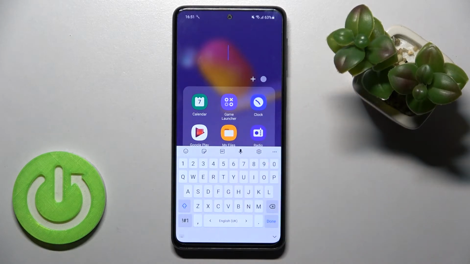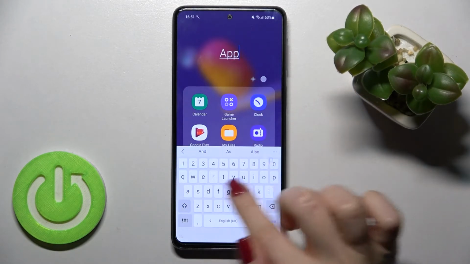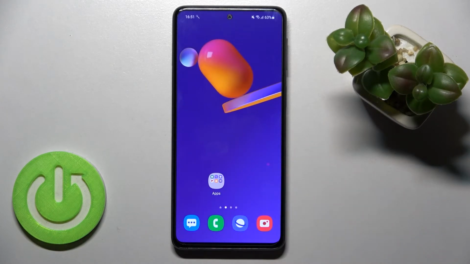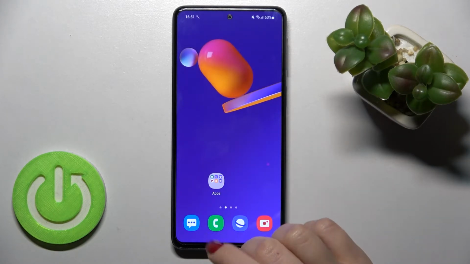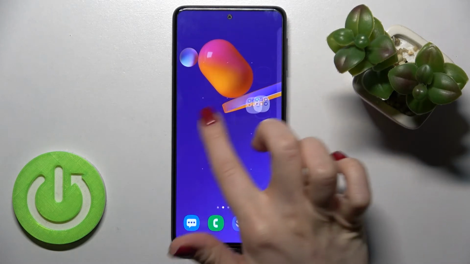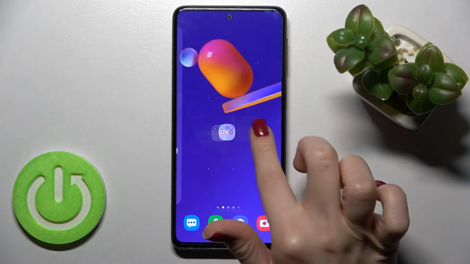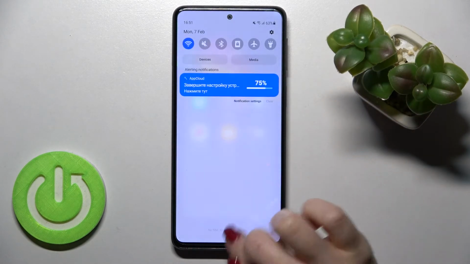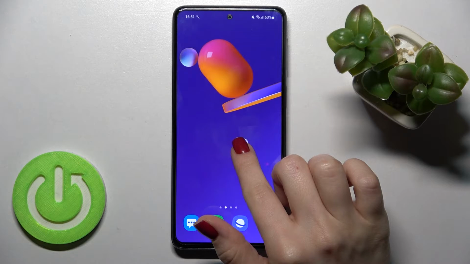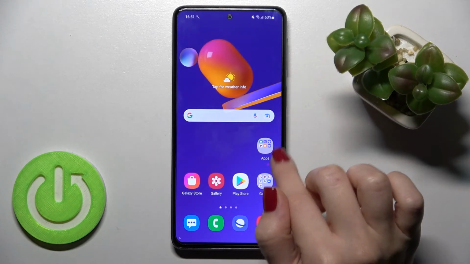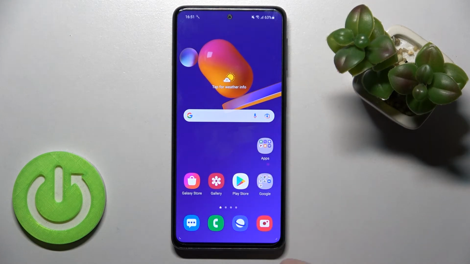Here we can change the name of our folder. For example, I'll enter the apps, tap done, and as you can see we successfully changed our folder's name. Sure, we can hold for a while and drag this folder on our screen to change the position, or if you want to move this folder to another screen, the same way, hold it for a while and drag it, for example, to the home screen.